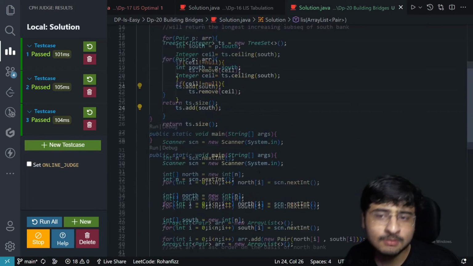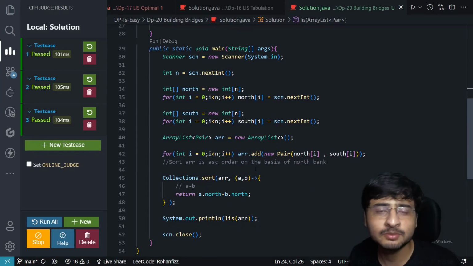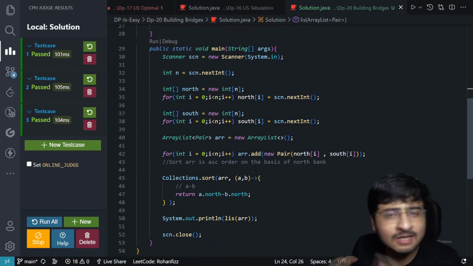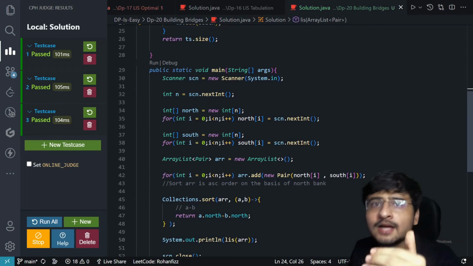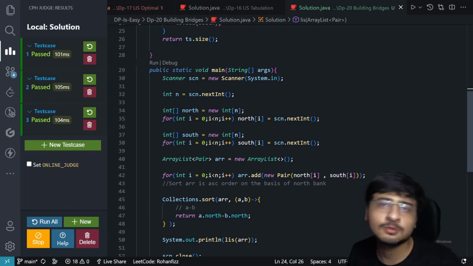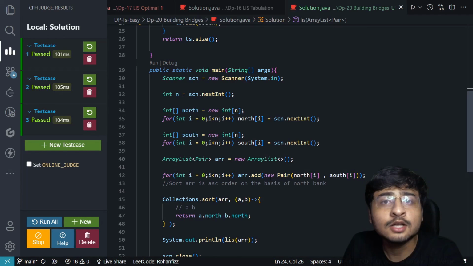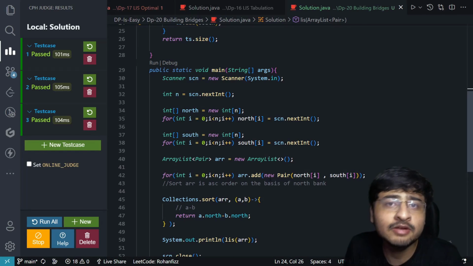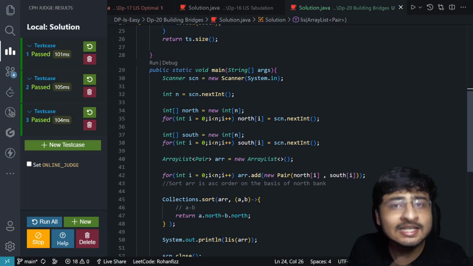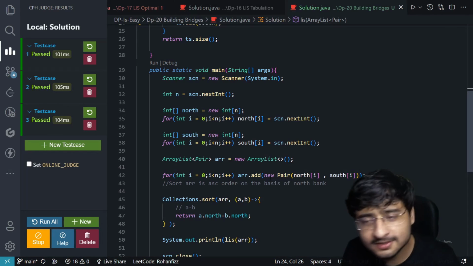This is it for this problem, building bridges. I hope it is clear to everybody. The input type is a little peculiar, but I hope the problem is clear. On the basis of north bank, I'm sorting in ascending order. On the basis of south bank, I'm getting the longest increasing subsequence, because I want to find all the non-overlapping bridges. A pair of bridges is non-overlapping when n1 is smaller than n2 and s1 is smaller than s2. I hope this is clear to everybody.